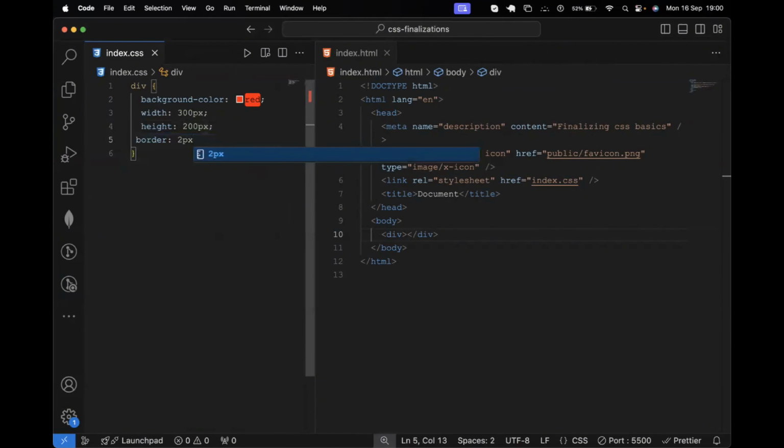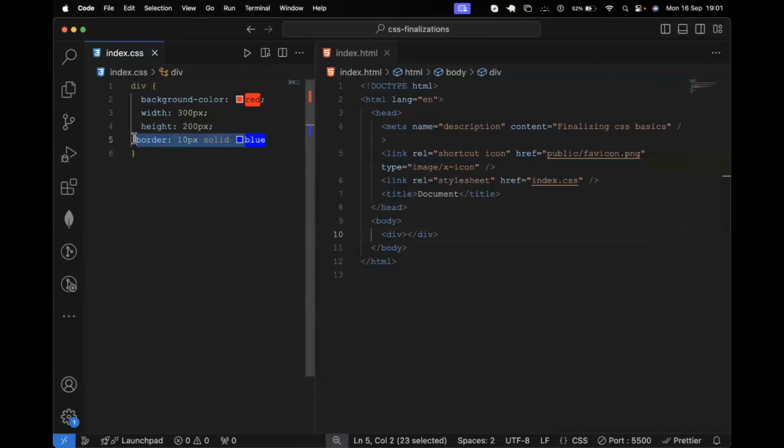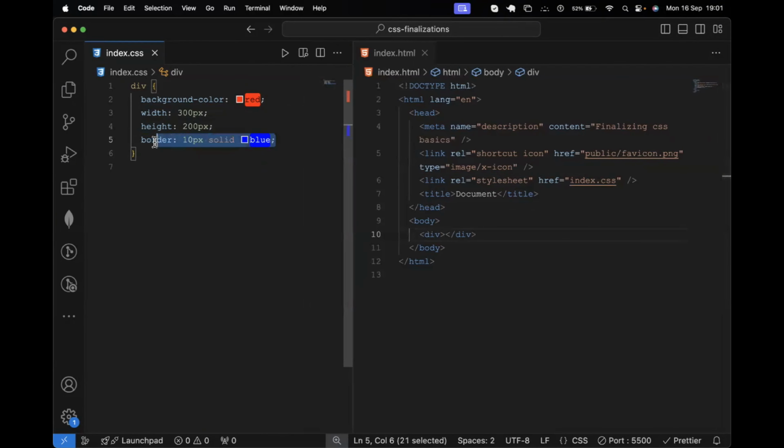You can specify the width, you can specify the style, and you can specify the color. Let me just give it a color of blue as I had given it before, and then maybe do 10 pixels. So you can see it will still be the same thing, right? You can see this is just one line. The other ones were 3 lines. So therefore, this is the one that is more efficient than the other.